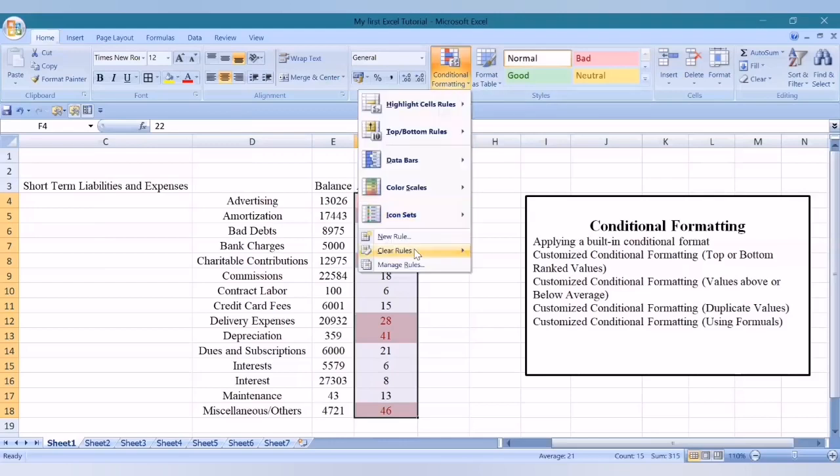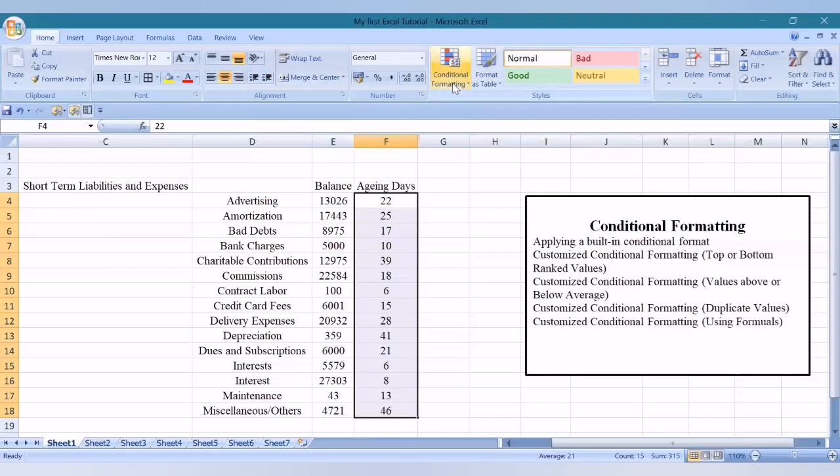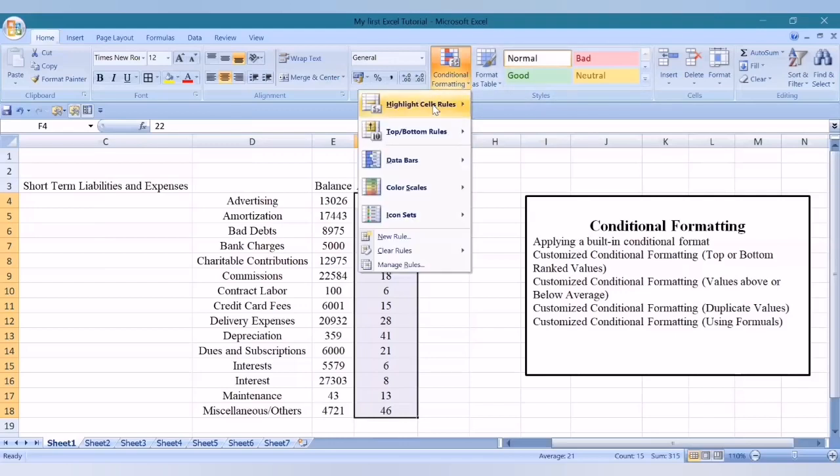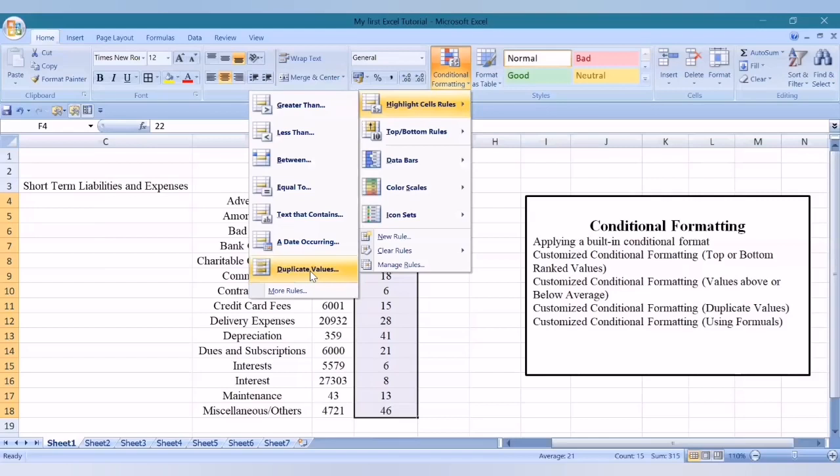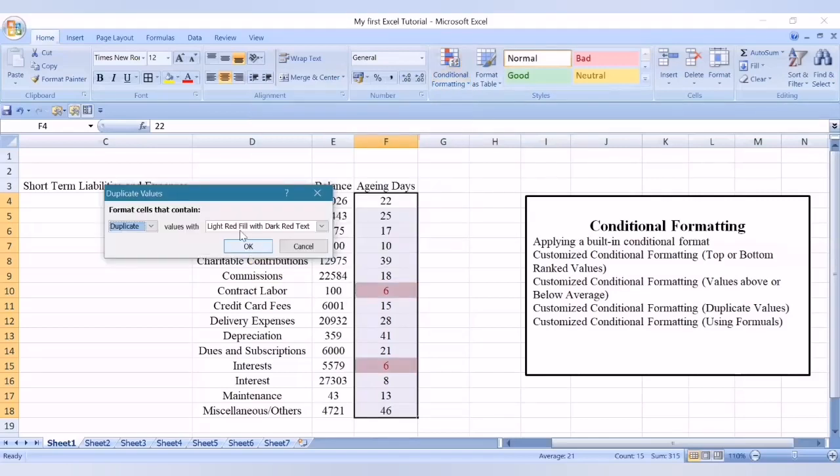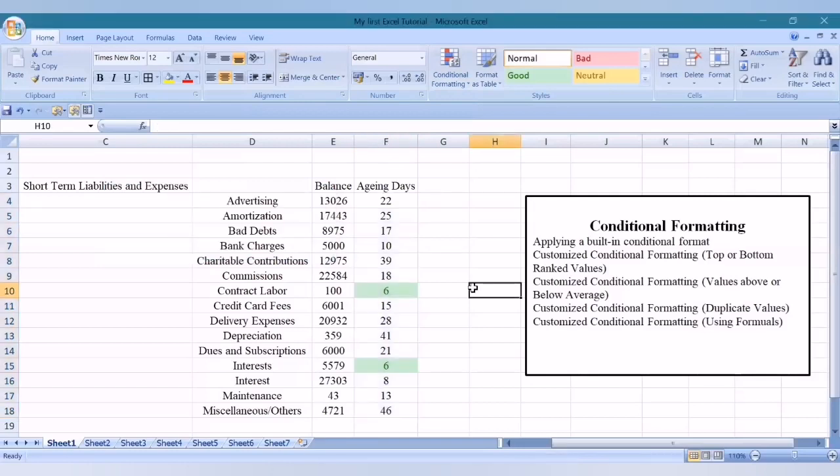And finally, let's apply the conditional format using duplicate values. In the highlight cell rules, there is an option for duplicate values. When I click duplicate values, I can choose whatever color I want, apply the conditional format, and it will highlight the duplicate values present in the cells and apply the format to those values.